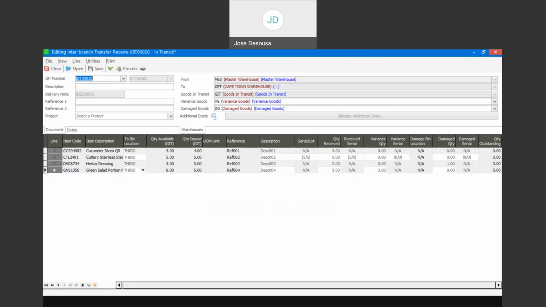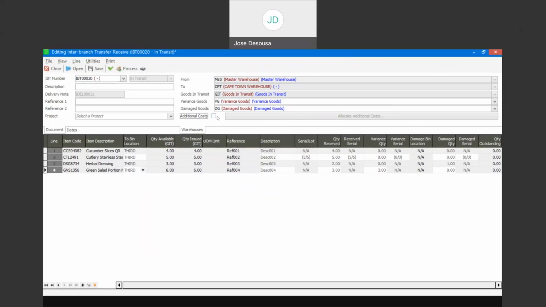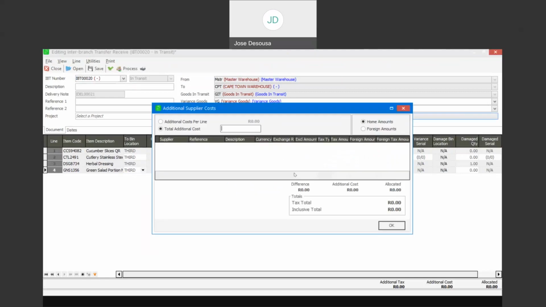So I'm just going to go to additional costs here, and I'm just going to allocate my additional costs. So in the same way that you would perhaps when processing a GRV, you are able to allocate those additional costs. And I can allocate additional costs per line item, or I can use total additional costs. So let's just say, for example, there was perhaps a charge from a third party to transfer or transport those goods from my dispatching warehouse to my receiving warehouse.